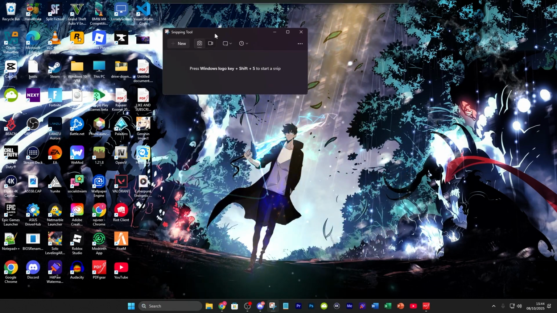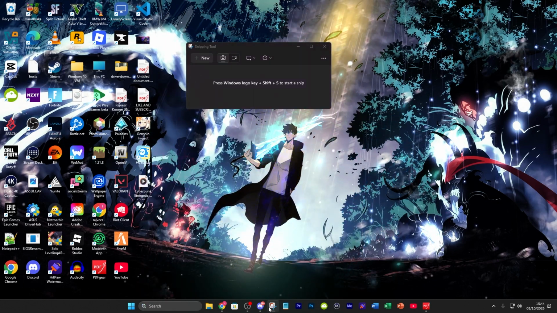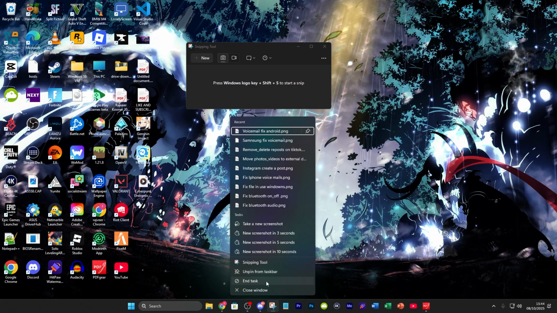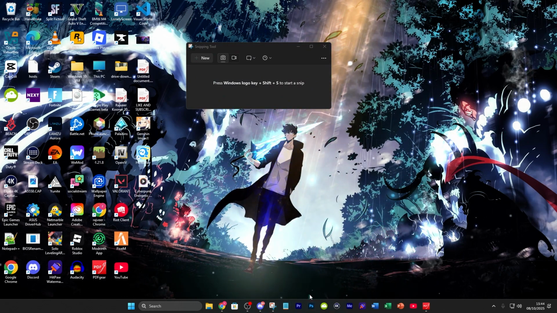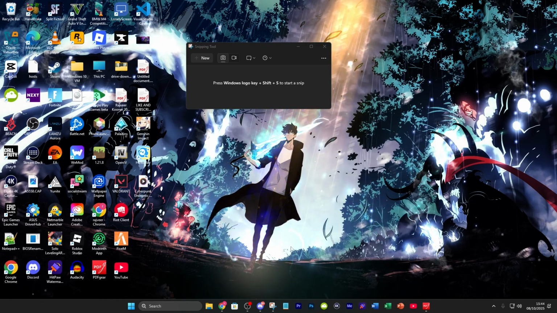And another thing you can do is once it's open, you can just pin it to your taskbar as well. Mine is already pinned, but you can just right click and then pin to taskbar. Then it's always going to be at the bottom. So you don't have to press any shortcut. You can just use your mouse instantly. But it's as simple as that.